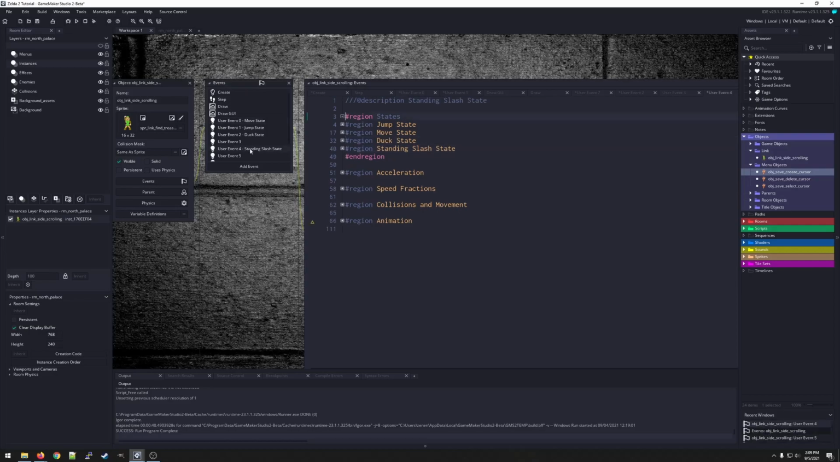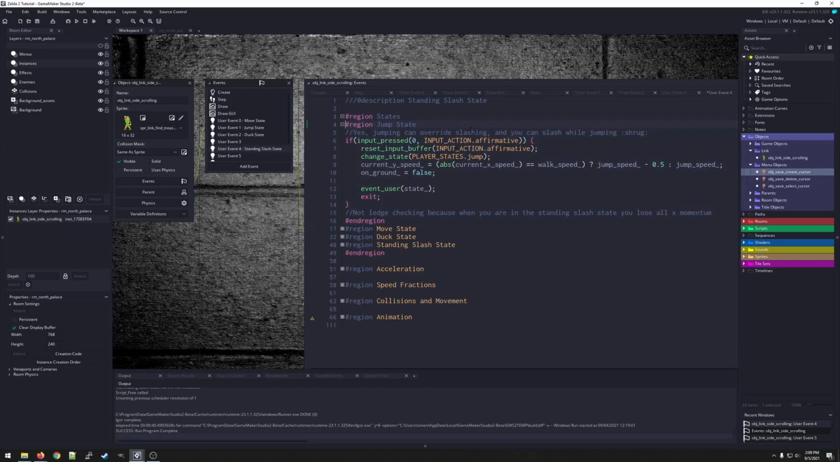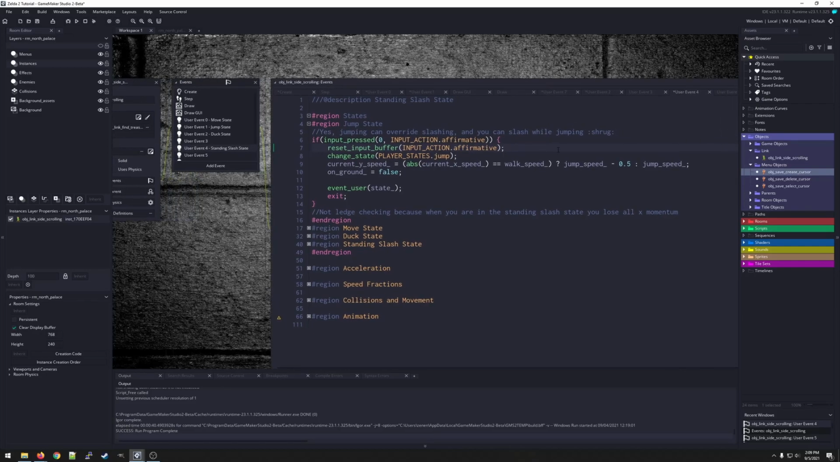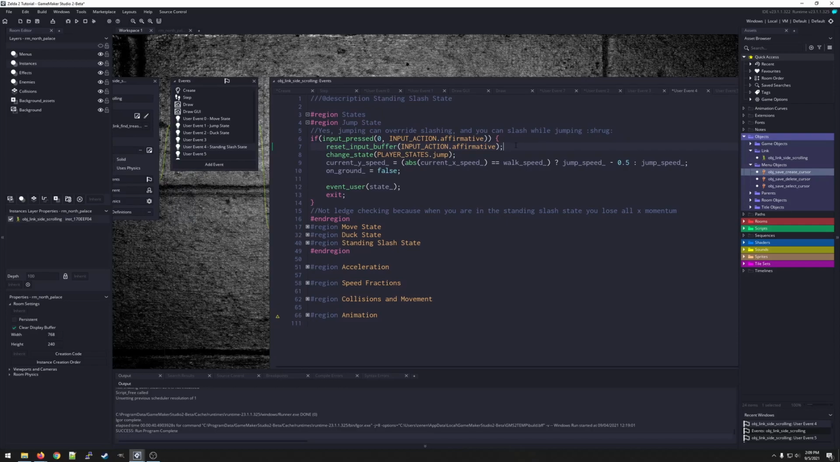If we come back over here to our standing slash state, we can go into the jump state from the standing slash state. Apparently, jumping can override slashing, and you can slash while jumping as well. But if you're trying to do a slash attack and then you hit the jump button, you can start jumping regardless of where you are inside of the action state.